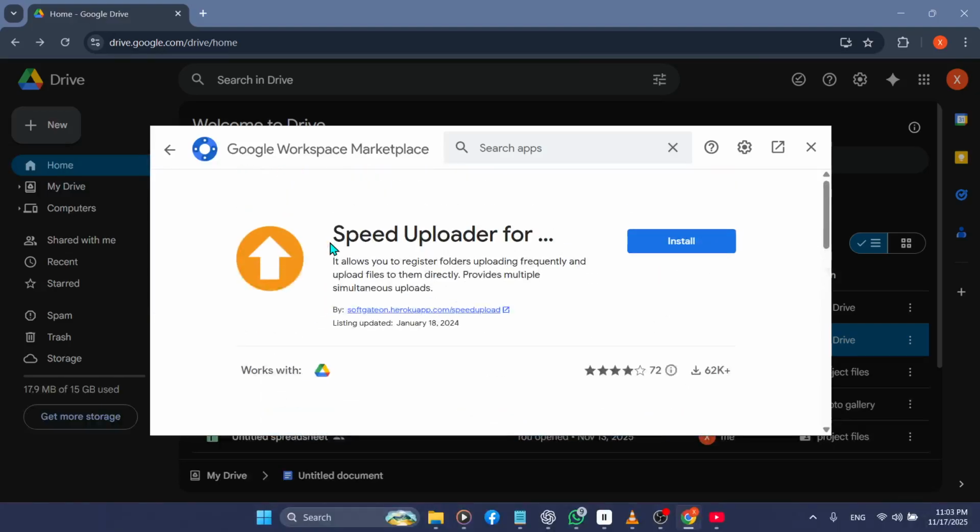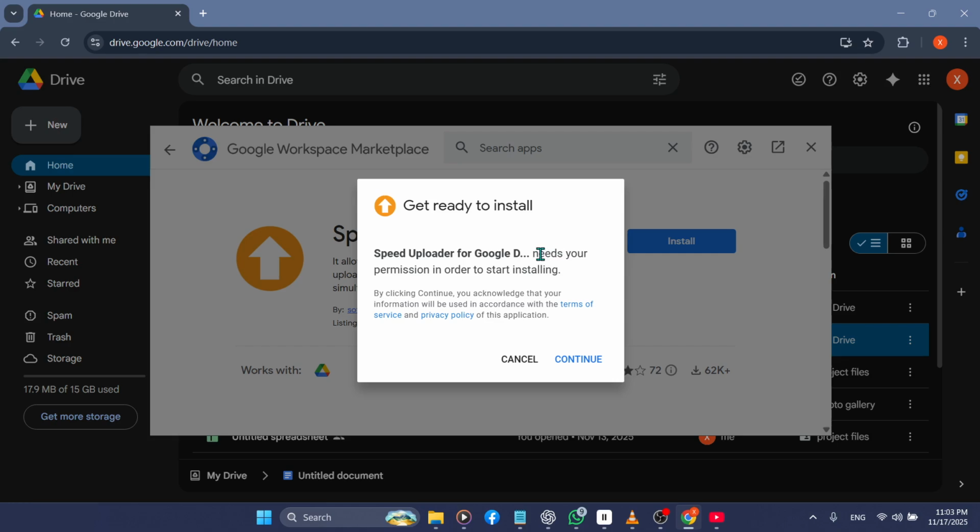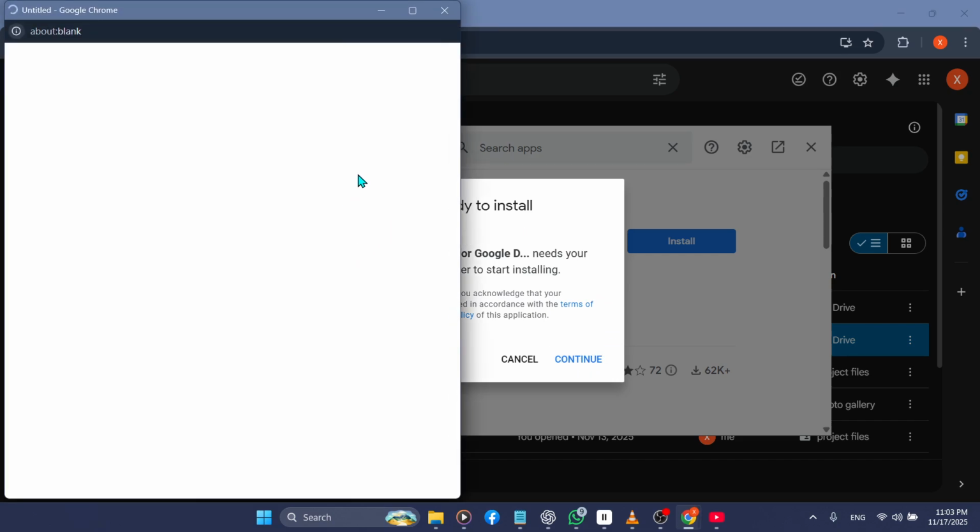And there you have it. You've successfully optimized your Google Drive for faster uploads using a helpful tool and a few extra tips to boost your speeds.